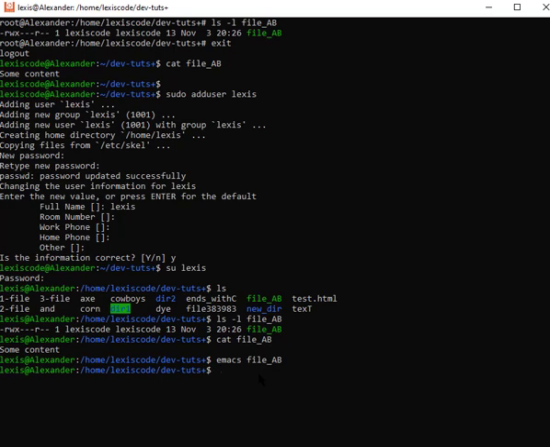All right, so I'm in the Lexis account. I can choose to then maybe switch back to the Lexis Code account. Okay, so to switch back, what's the command?